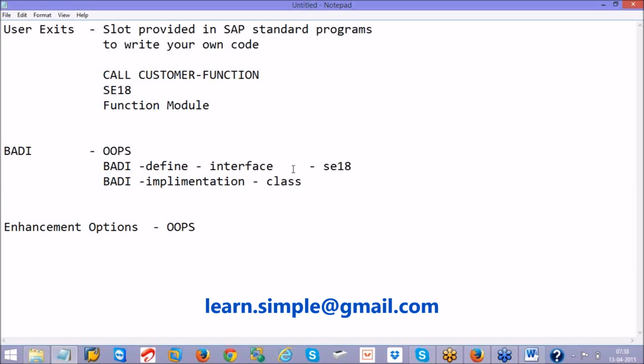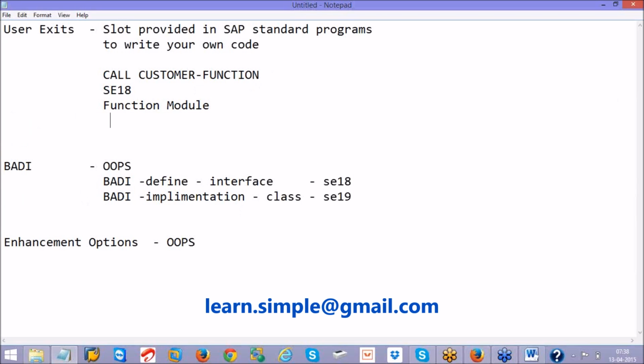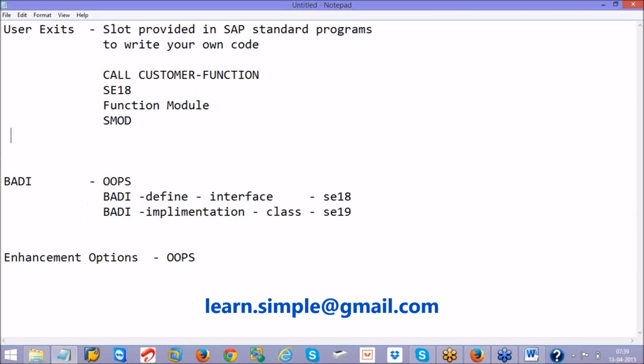Okay, so for BAdI implementation, if you want to see it, go to transaction SE19. Something like user exits: if you want to see the project definition, that means the enhancement or user exit definition, we go to transaction SMOD, and when we are implementing the user exit, we go to transaction CMOD, right? In the same way here, if you want to see the BAdI definition, go to transaction SE18, and if you want to implement a BAdI, go to transaction SE19.